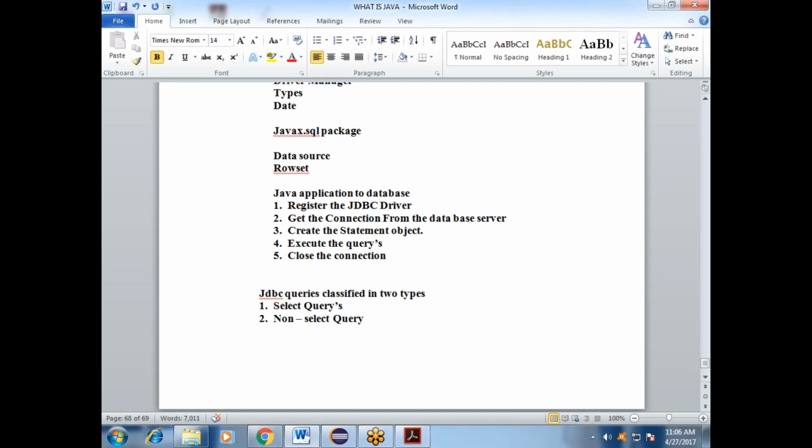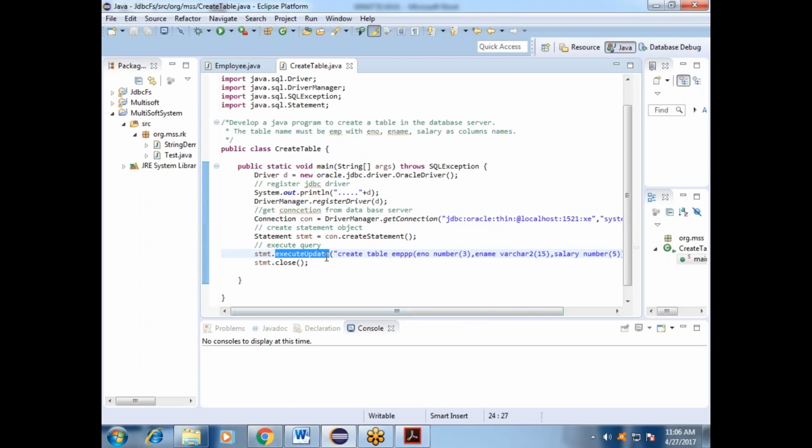There are two ways we can use these. Whenever you use a non-select query, you use the executeUpdate method and pass the parameter as a string. Whenever you use a select query, you use the select query method, executeQuery.